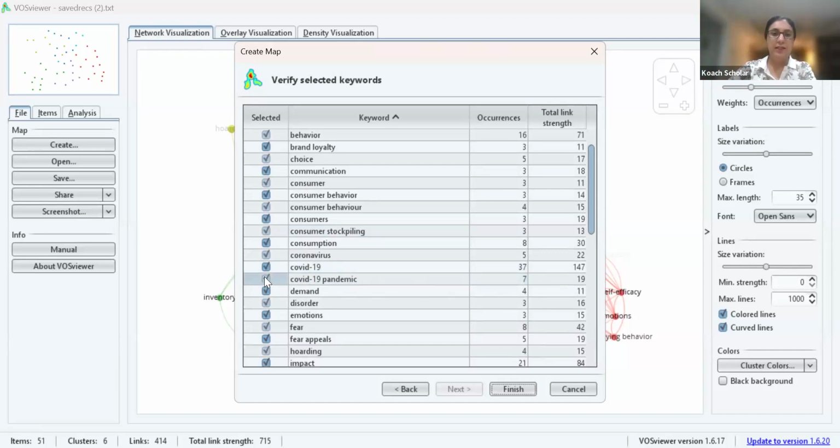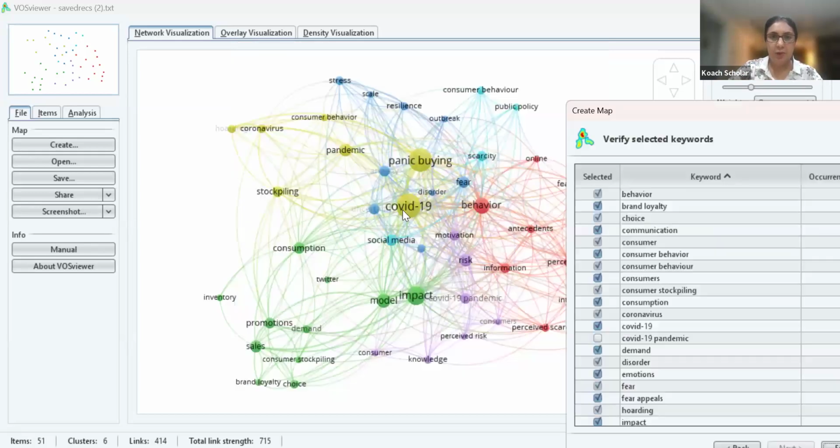So these are the 2 things, and my network will not look nice if I have both. Can you see here? COVID-19 is also here and coronavirus is also here. Going by logic, we should not have these 2 words in the same map. Am I right or wrong? Right? Similar meanings have no use in the map. You wrote panic buying, you also wrote stockpiling, you also wrote hoarding, and all three mean the same. There is no need to take all three.